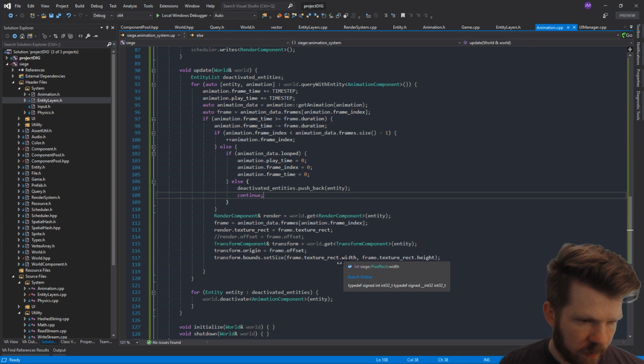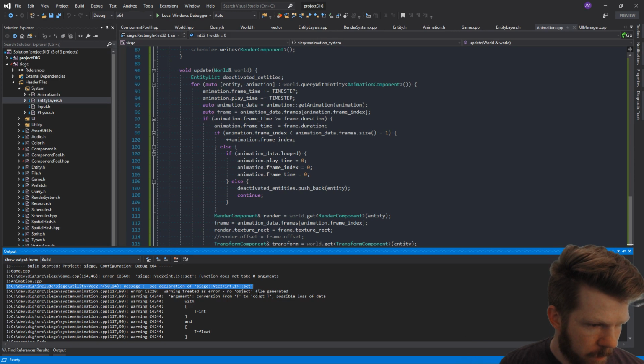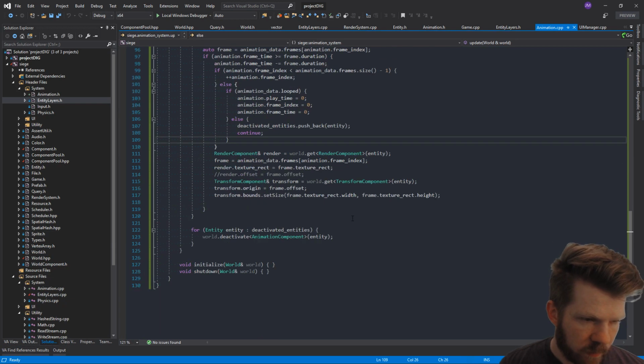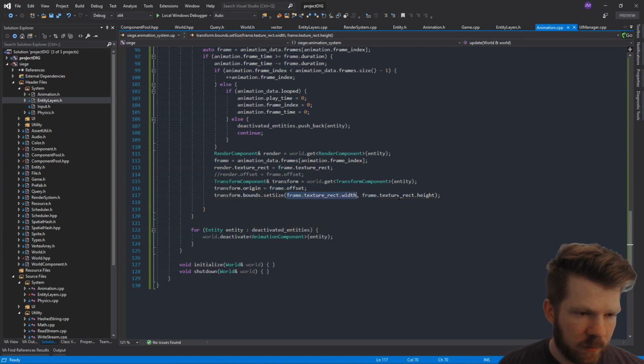Width, pixel rect, width, that size, wait, what's wrong here? Int to a float. Wait, with int and float. Wait, which one is a float? Bounds. Oh, is bounds a rect? Oh, whoops. I need to do a static cast to a float here.